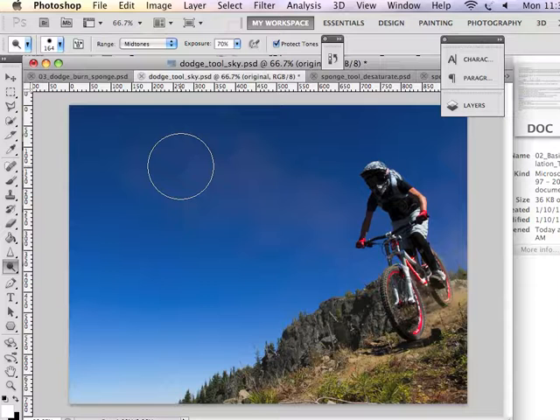Now, the reason that I would like to do this is the eye is drawn to the darkest section of a photograph. And if I felt that the sky was too saturated or competing for attention with our obvious subject here, the rider, then I would want to dodge the sky or lighten it a bit.